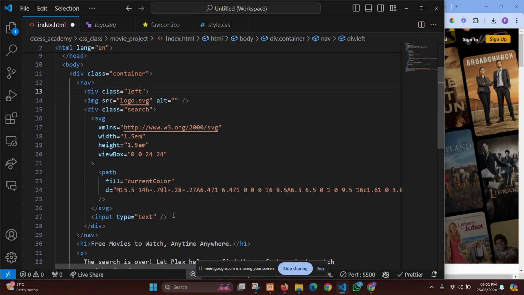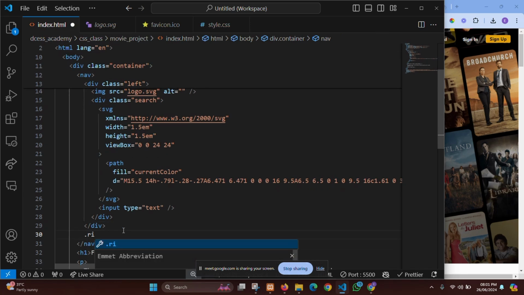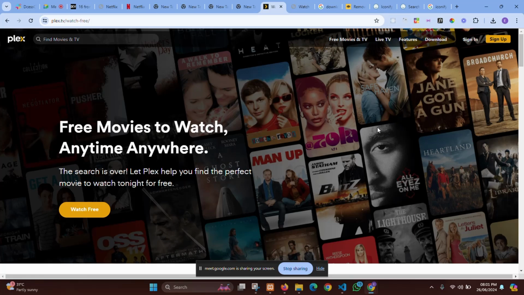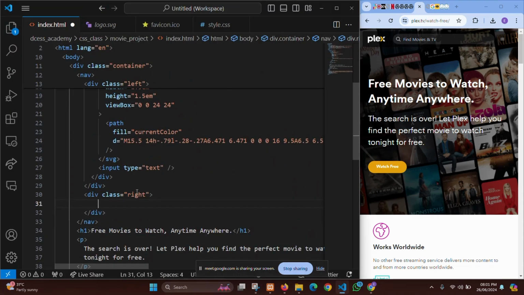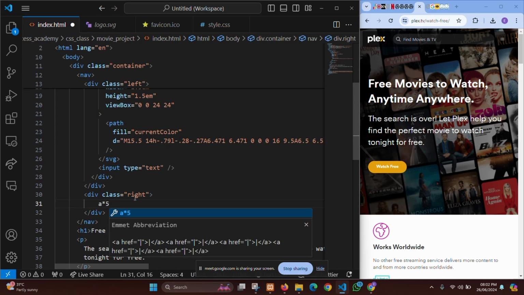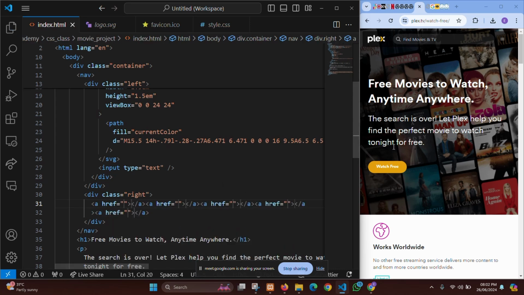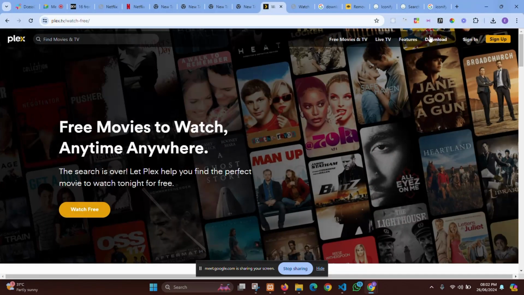That's after my div. Then I'll create a dot right. Right now, on the right hand side, I have free movies and TVs. So let me just do that. Also come down and say anchor. I can say times 5. I think is it up to 5? So let me see. Sorry. Okay. 1, 2, 3, 4, 5.